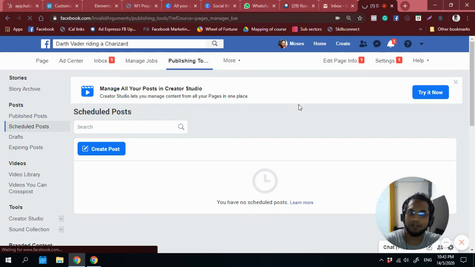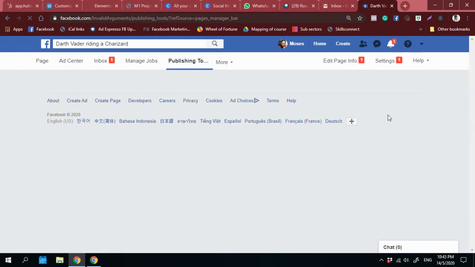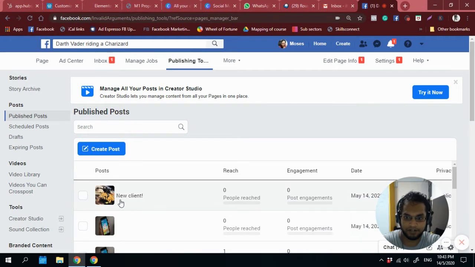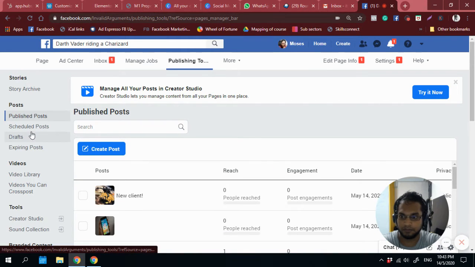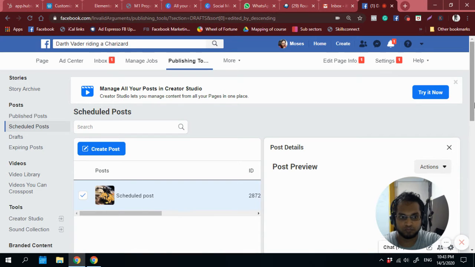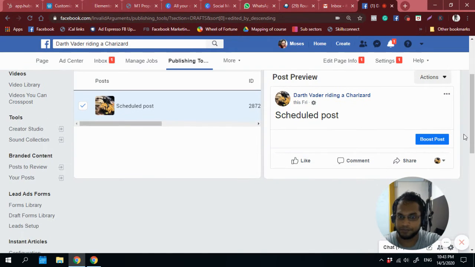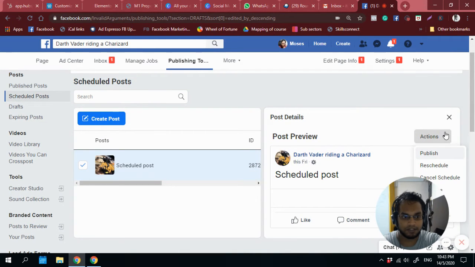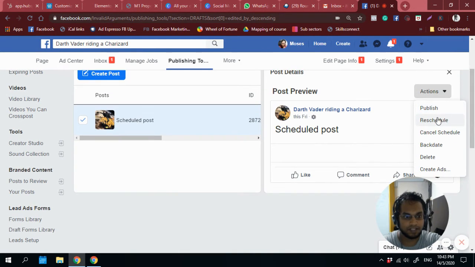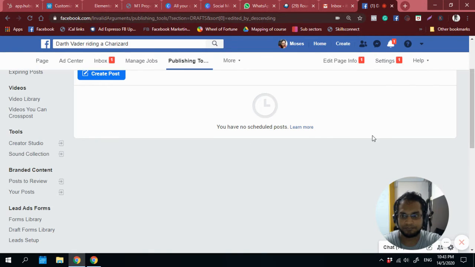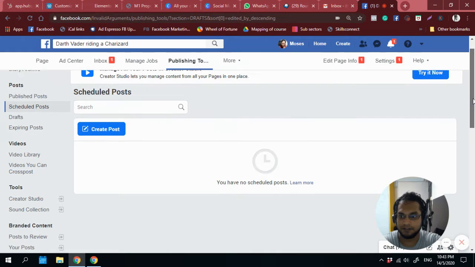Right? And if you want to take a look at it, you can just refresh the page and you'll see there's one post over there. Right? Yeah, schedule post. Post preview, schedule post. And if you don't like it, what you can do is click actions. You can reschedule or you can delete. So just a couple of things.